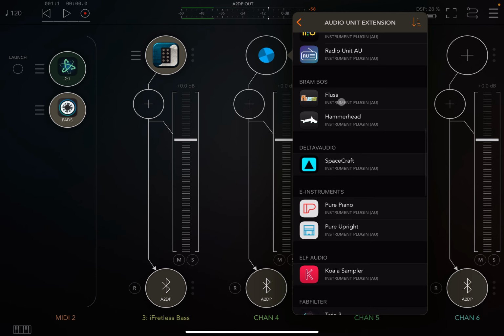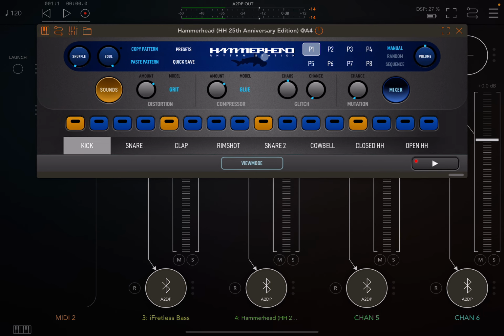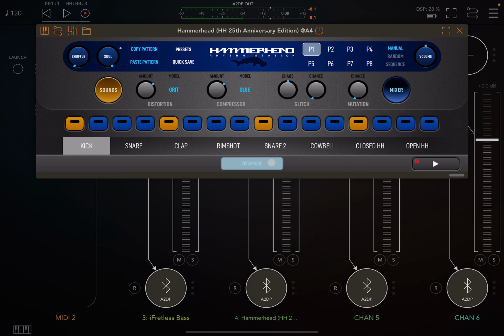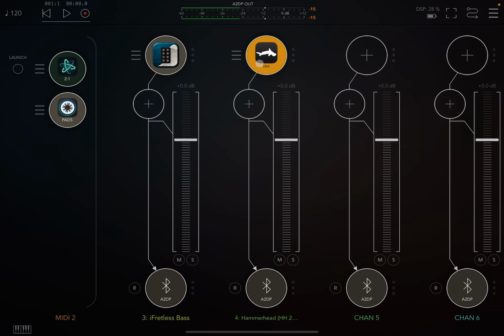Fluss is kind of like the Microcosm vibe. Hammerhead is obviously a drum machine that is step sequencer based, but I like it because there's a few things in here I want to point out. If you look at the view mode, you actually have trig, flam, chance, pitch, velocity. You have a lot of options that you can use. But there's these cool chance, mutation, and glitch, chance, and chaos. These things here and building patterns, and even using the random feature here, sometimes can be quite fun for making your drums.